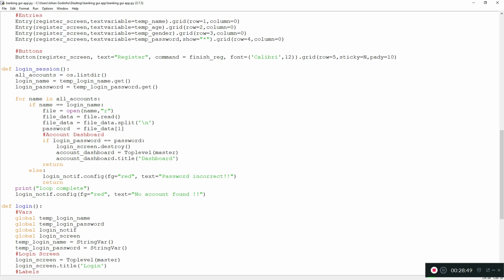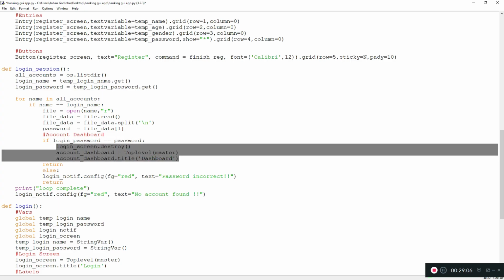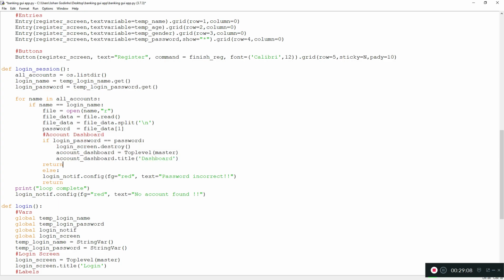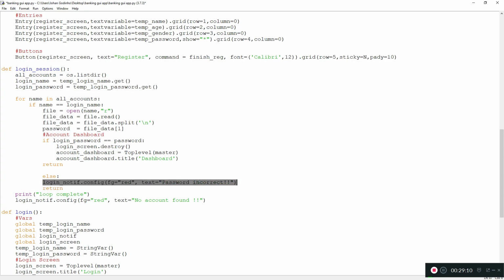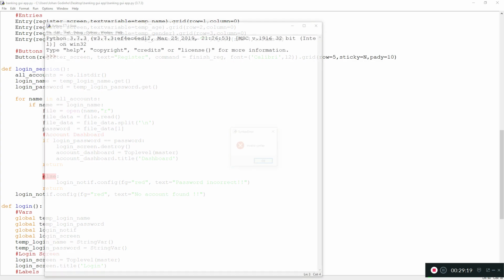Alright, I see what I've done wrong. So this else right here has to be in line with this right here. So if I tab once, it needs to be in line with this if statement right here. So it needs to be if this login password matches, then you open a session right here. Else you create a login notif saying password incorrect. Okay, sorry about that, guys. Indentation issues. And then I'm going to get rid of this too. Now this should work flawlessly.